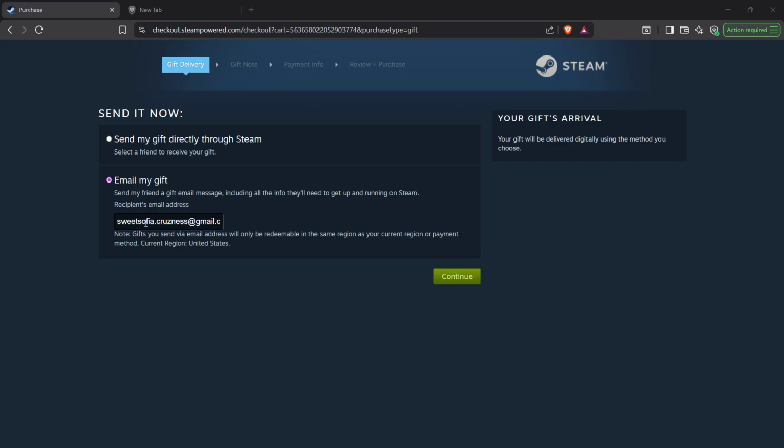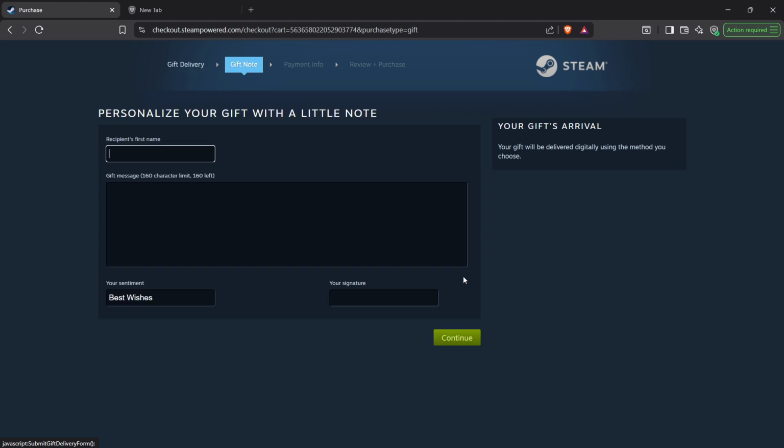Now choose your Steam friend as the recipient. You'll see a list of your Steam friends who are eligible to receive gifts. Pick the correct friend from the list. If you don't see someone, it usually means they're not on your friends list yet, or there may be a regional restriction. Selecting the right person here ensures the gift reaches the correct inbox.